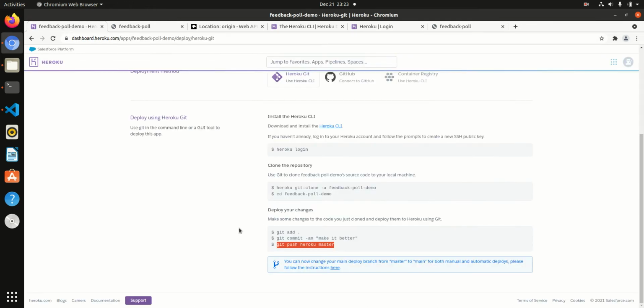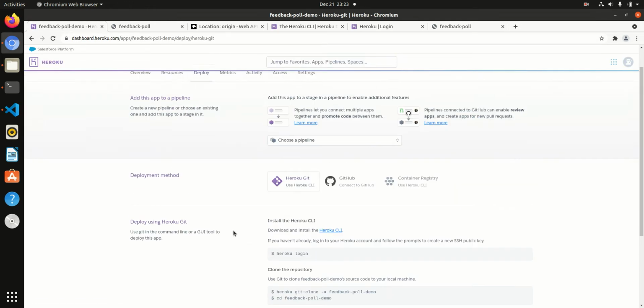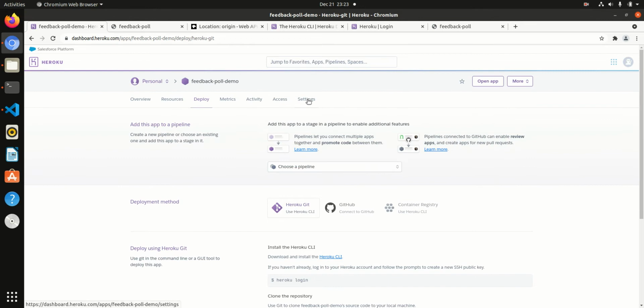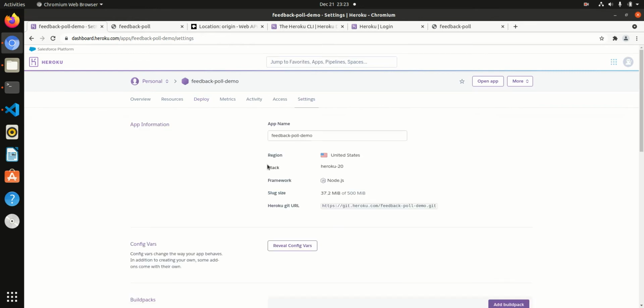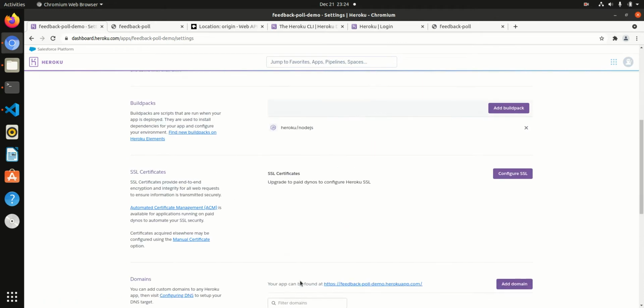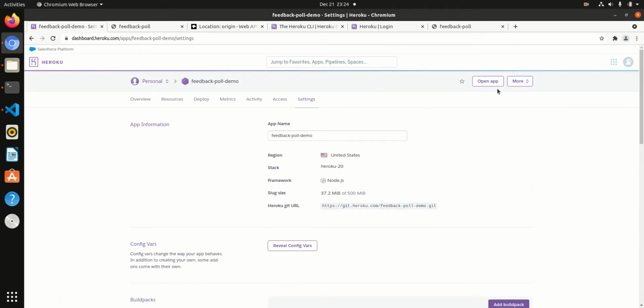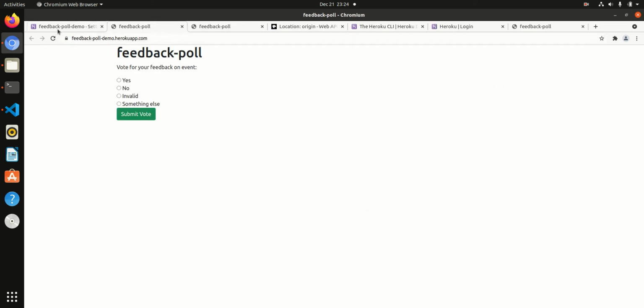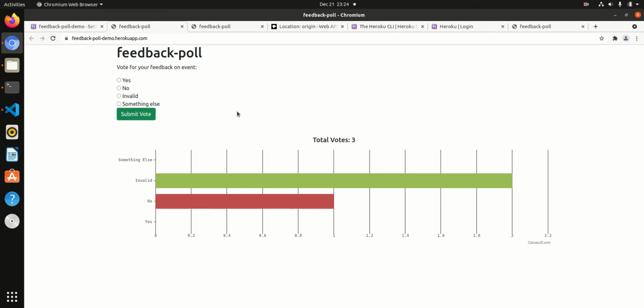Also within here, in case you want to delete the repo, you can go to settings and delete it. Another way to navigate to the endpoint directly is to just click on open app specific to the Heroku app, and it takes us to where we need to go.